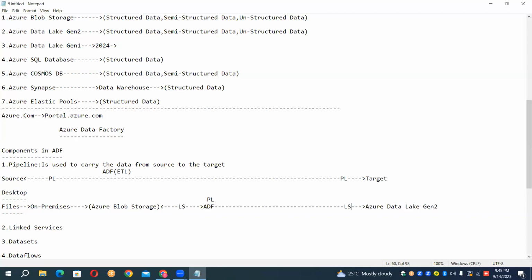So for that, we use what? Linked services. So now I will give you the abbreviation of this, or we can say the note of it. Linked services are used to establish the connection between the source and the target storages.